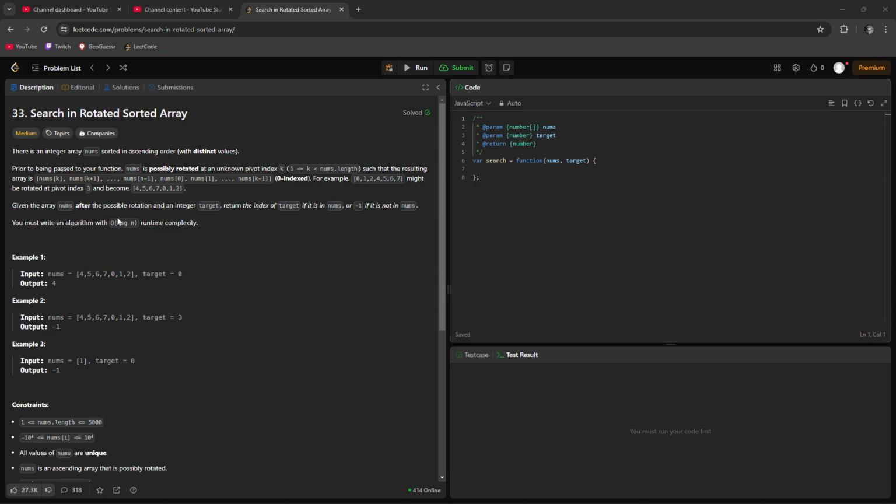Given the array nums after the possible rotation and an integer target, so the array gets shifted, and now return the index of target if it is in nums, or -1 if it's not in nums. You must write an algorithm with O(log n) runtime.